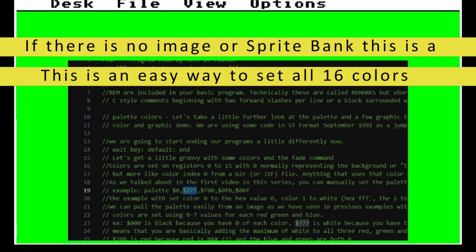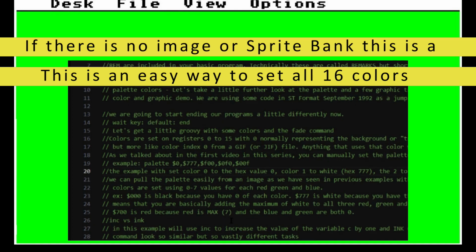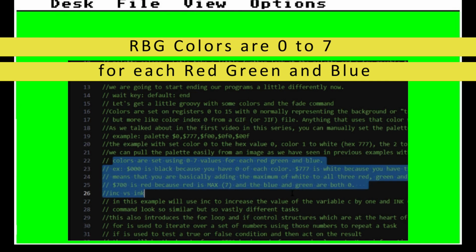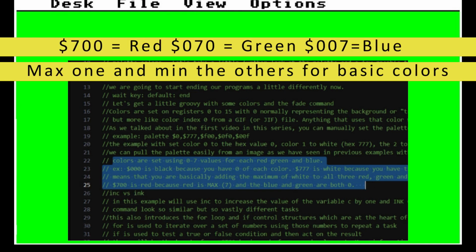So we could easily pull the palette from an image, as we've seen in the previous example with the get palette screen command, but we're not doing that here. The colors are set using 0 to 7 values for each red, green, and blue. $000 is black, because we have 0 of each color, and 777 is white because you have the max of each color, which actually shows as white. 700 is red because it's max red, and then zeros for green and blue.